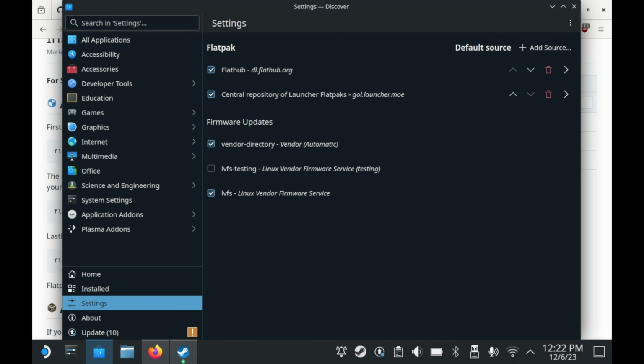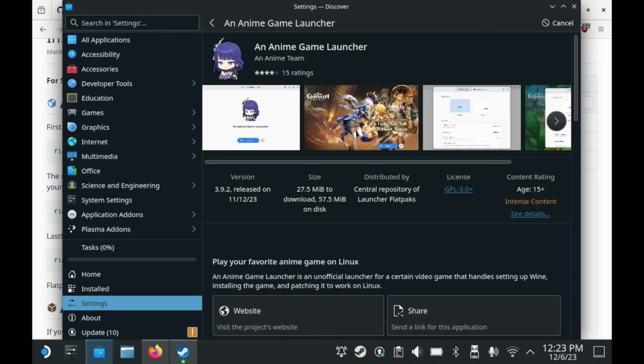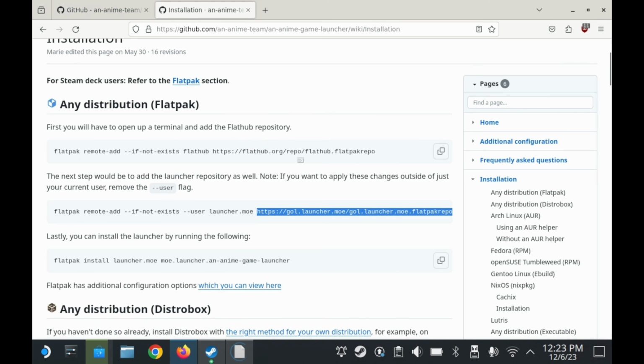Now all you have to do is go into the Discover app and then search for An Anime Game Launcher. This is the icon you want, but we're just going to go ahead and press install. The installation process will take a bit. Once it's installed, go ahead and launch it from desktop. There's still some setup that needs to be done.